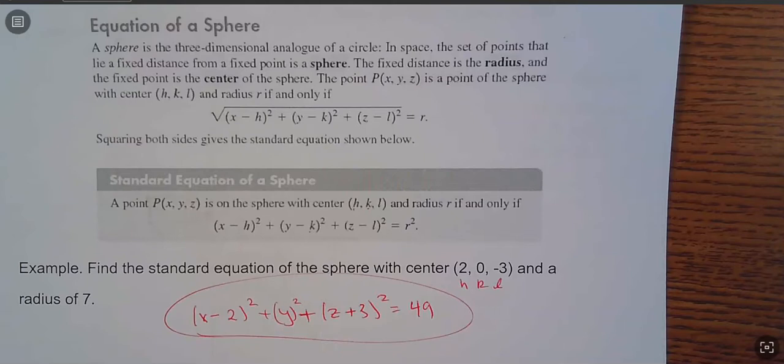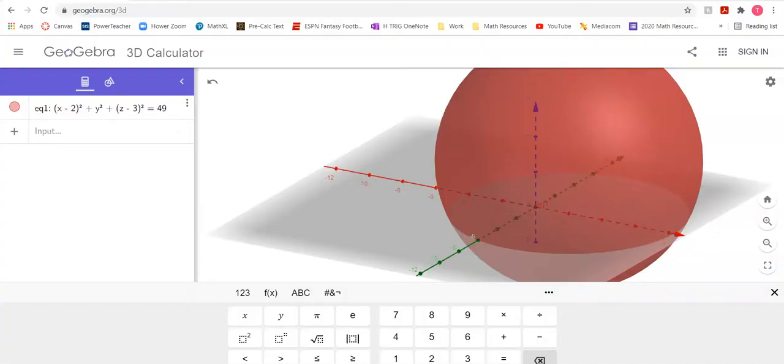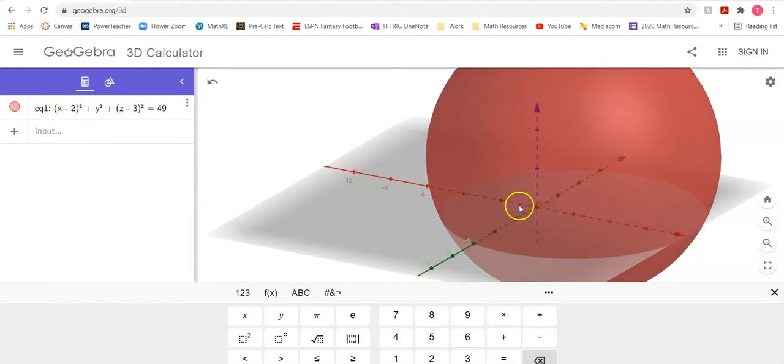If you have the right kind of calculator, you can graph in 3D. I do have a 3D calculator somewhere on my desk here. Maybe I can find it and show you real quick. Well, I could not find my calculator, but I did find this. If you go to geogebra.org/3D and type that in, it'll show you.